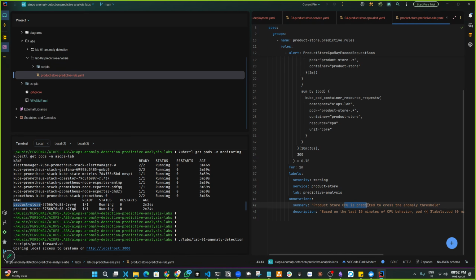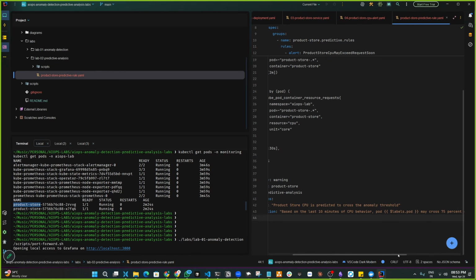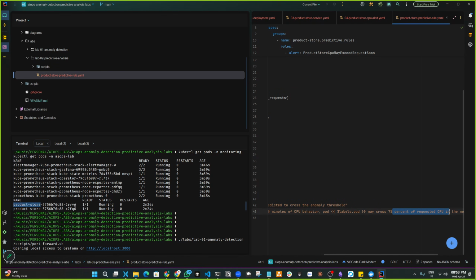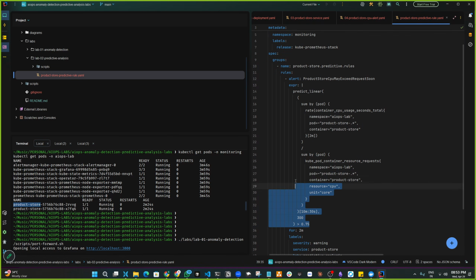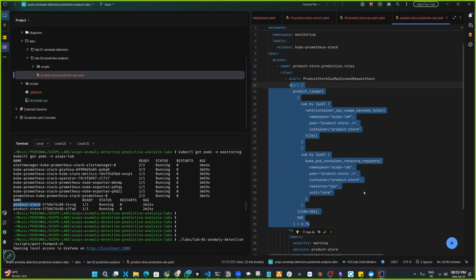The product store CPU is predicted to cross the anomaly thresholds. So based on the last 10 minutes of CPU behavior, it is likely to be an incident. So this is the description that we are giving. So what are we doing, sir? Nothing. We are only keeping this query in a rule.